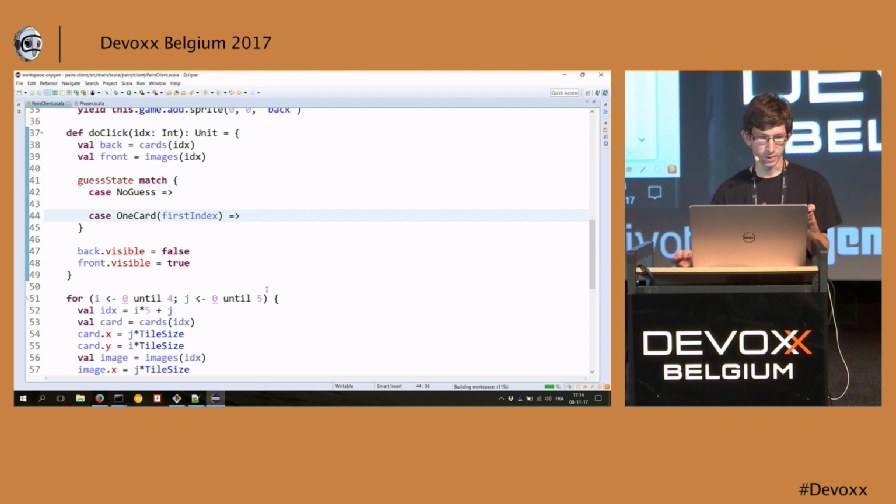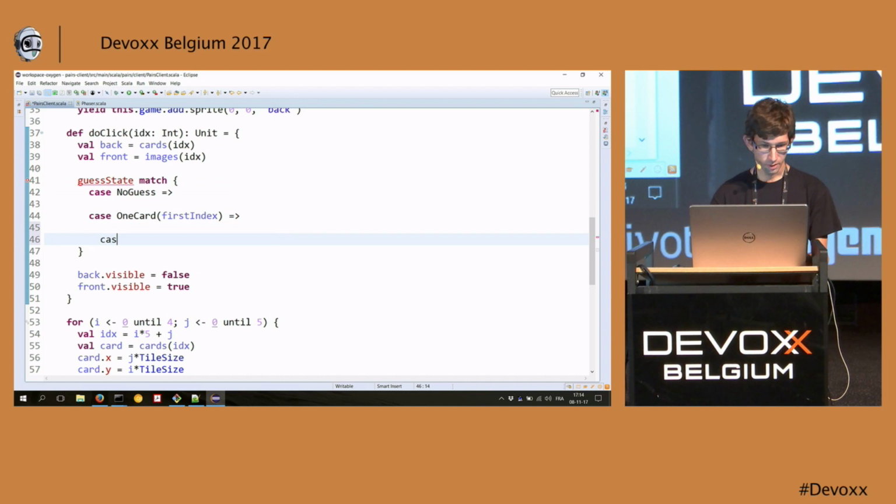And if I forget one, it will actually tell me. So here the errors tell me match may not be exhaustive. It will fail on the following input: wrong guess. So it can tell me that I handle no guess and one card, but I don't handle wrong guess.